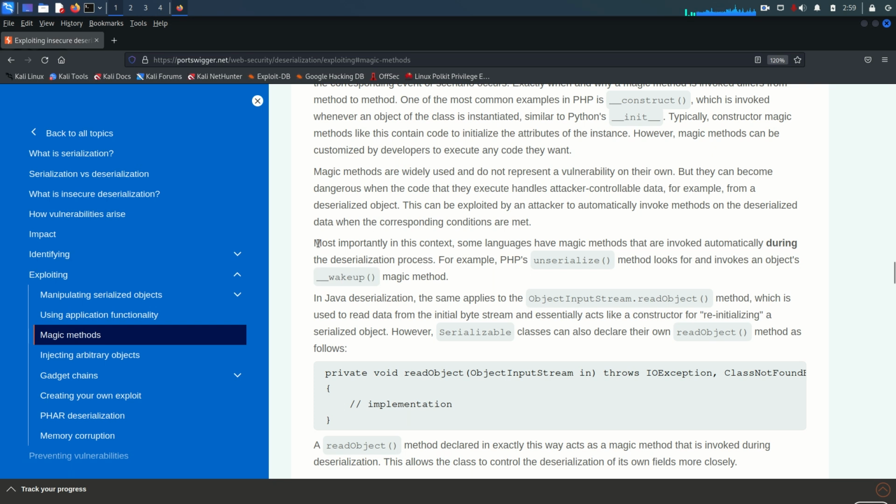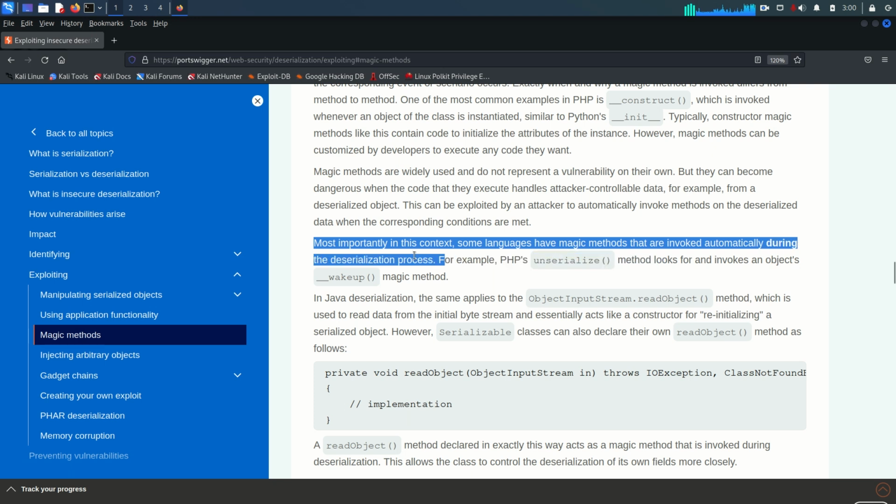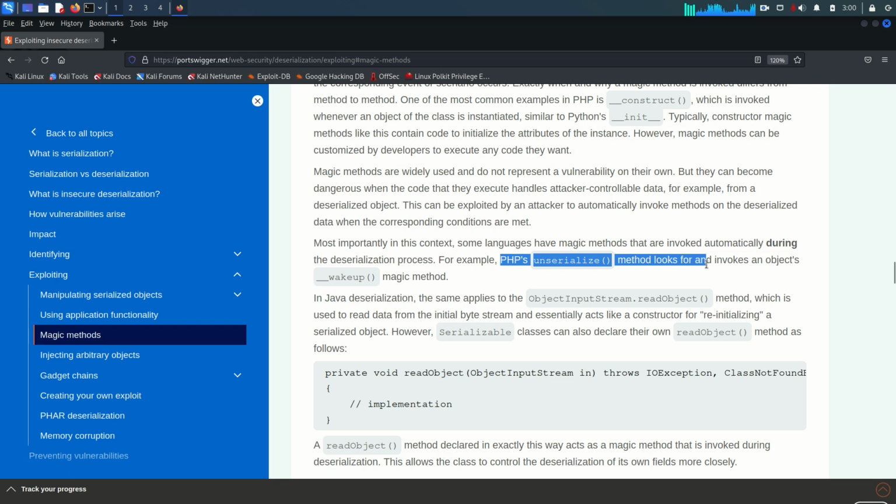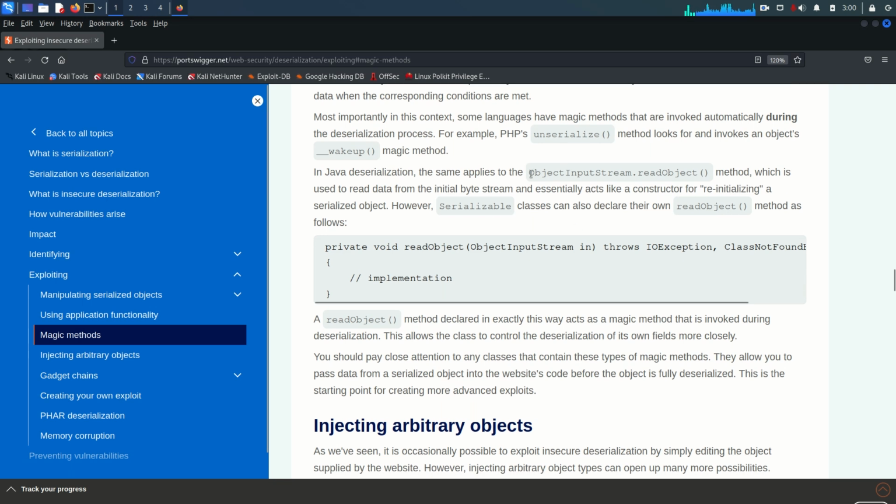As you can see here, most importantly in this context, some languages have magic methods that are invoked automatically during the deserialization process. PHP uses the unserialize method, which looks for and invokes an object's __wakeup magic method. That is PHP, but in Java there is the ObjectInputStream.readObject method.